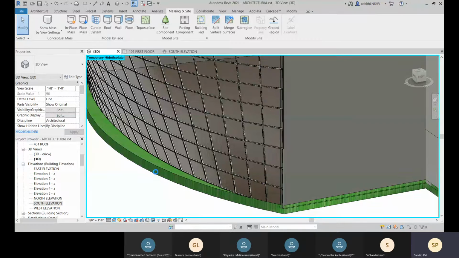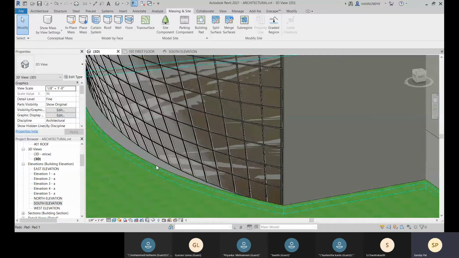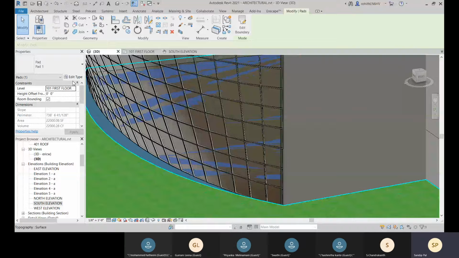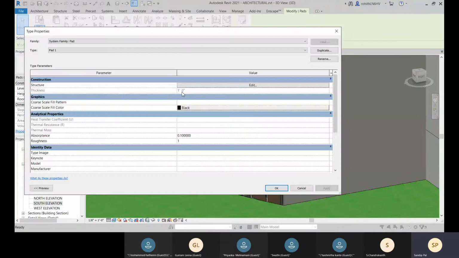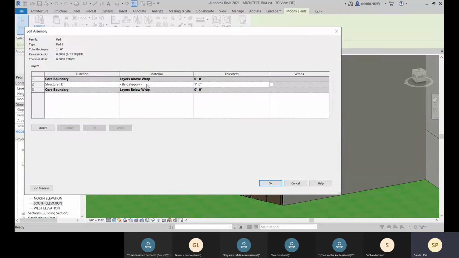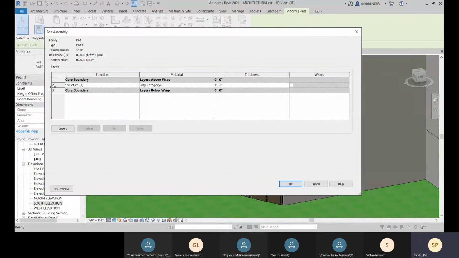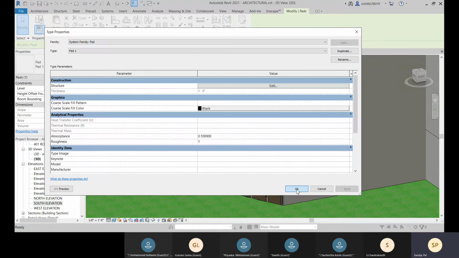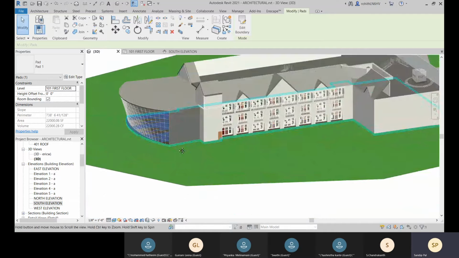Let me check for this building pad. Yes, so this is the building pad, and the thickness for this building pad is 1 feet. If you want to change this, come to this structure and there you can change it. It's kind of similar to your floor, and there you can change your thickness and your material. All right, so you have placed it over there.